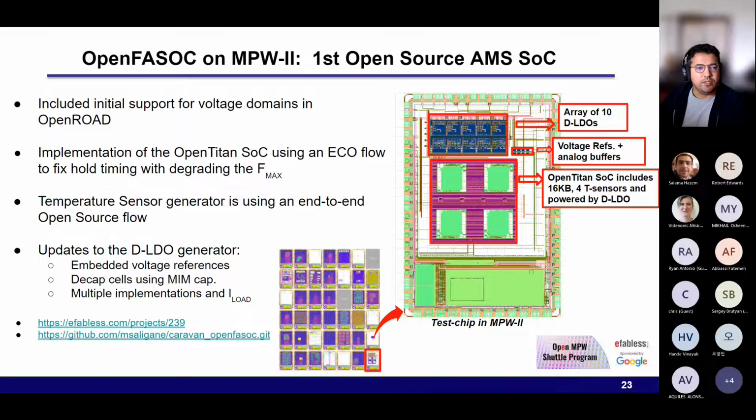The sensors were integrated with the OpenTitan SoC, powered up by one of the LDOs. We also improved the digital LDO design, which now includes a voltage reference, localized MIM-based decap cells, and arrays of LDOs supporting multiple current loads, and using different implementations.